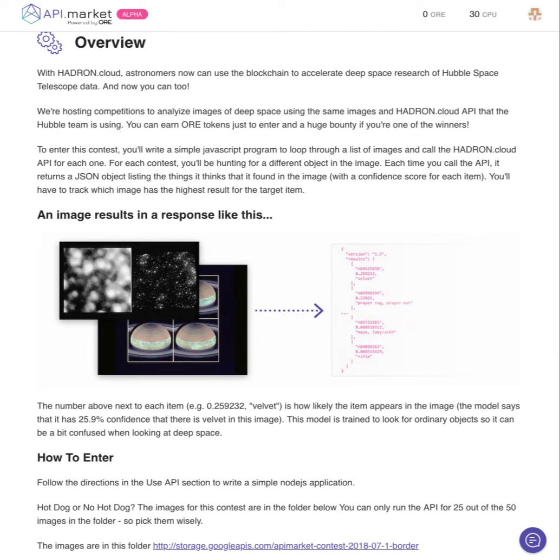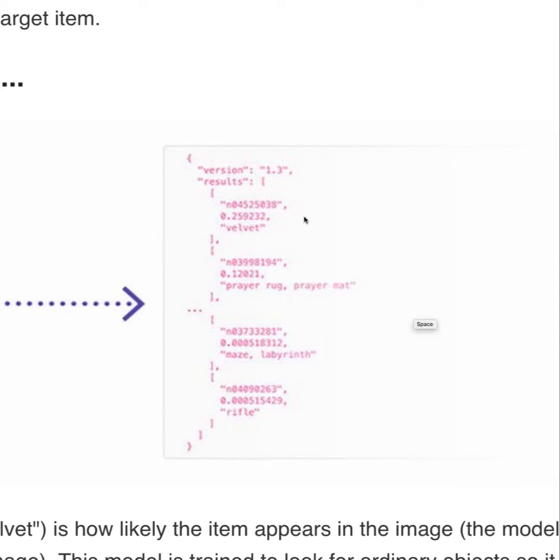Essentially what this API does is you call the API endpoint and you give it a URL that points to an image. It then processes the image using machine learning and returns a result, which is a JSON object. In that result set, it tells you what objects it thinks it found in the image. The higher up in the list, the more likely it thinks it found that object. So in this case, 25.9% sure that it found velvet in this image.